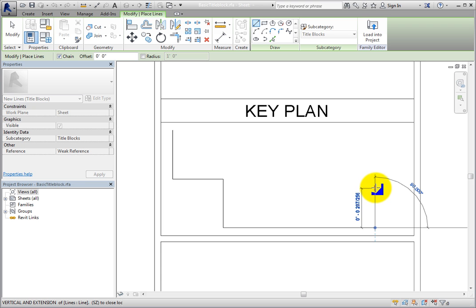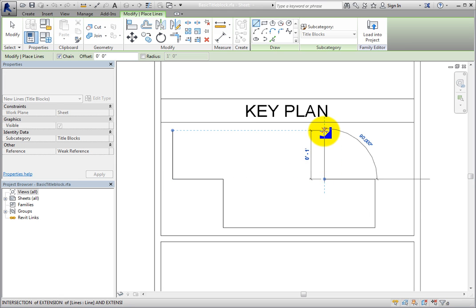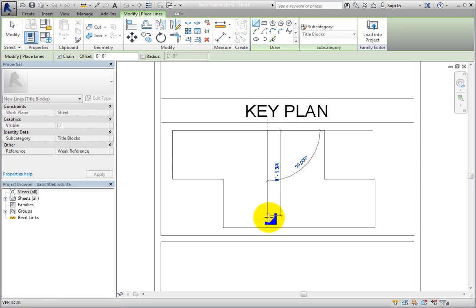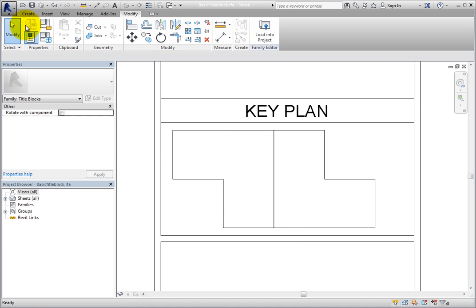Once I have the outline, I'll draw a vertical line down the center to split the building in half. This line represents the match line where the building will be split and placed on separate sheets. If the building is larger, you can simply create more divisions. I'll click Modify to end the command, and then switch back to the Create ribbon.